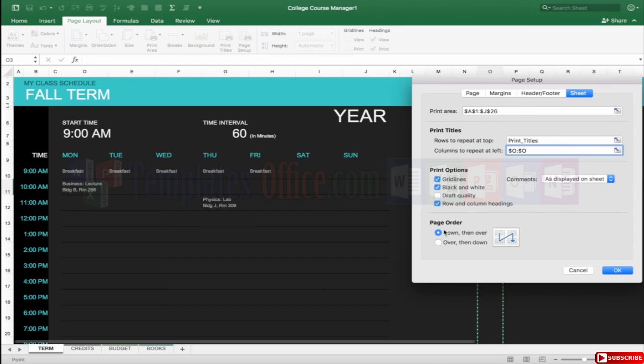And then of course our page order. You can do down then over or over then down. So I definitely recommend doing it down then over, depending on how much data you have to print out in one set going in the portrait mode. If you're looking to do it in landscape mode, I'd probably do over and then down.